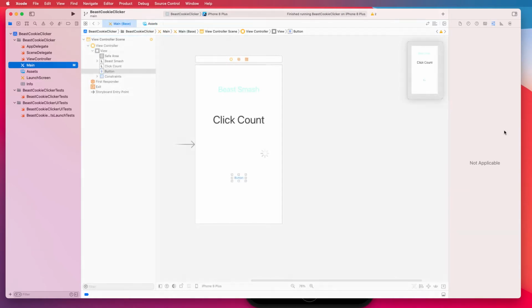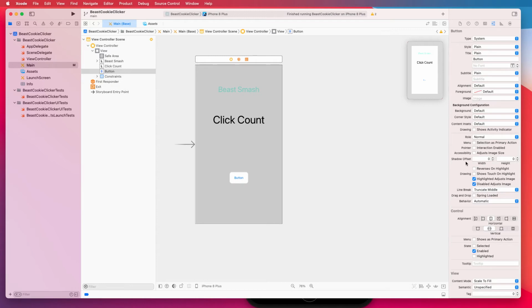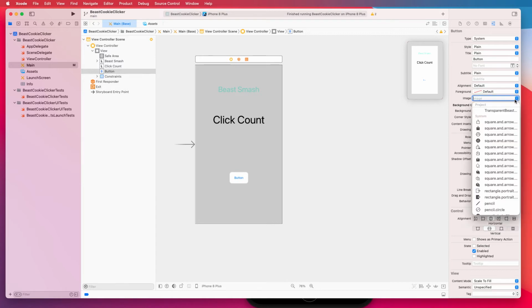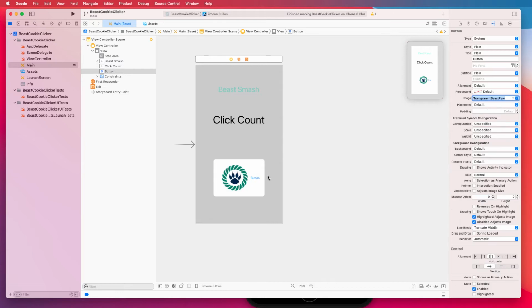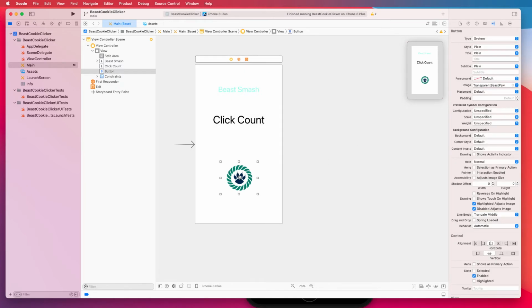So when I go back to main, if I click on the button and bring up its properties, I can then look at the background. What do we want to do? We actually want to change the image of this. So, here it is, image. Select image. It's now got all the images I've loaded in. You can see transparent beast. There it is. I want to ditch the text because I don't really want that now. So get rid of the word button. And now we've just got the button on the screen.